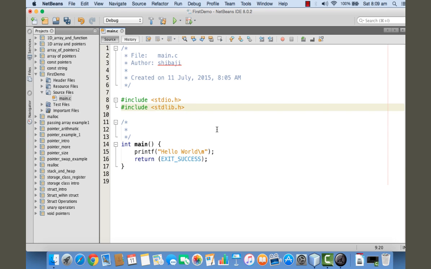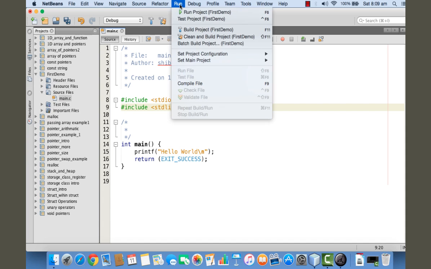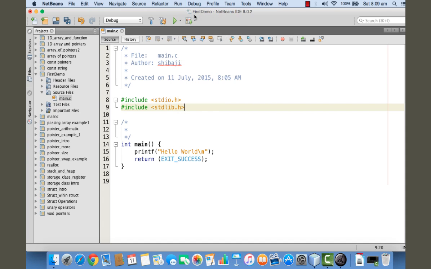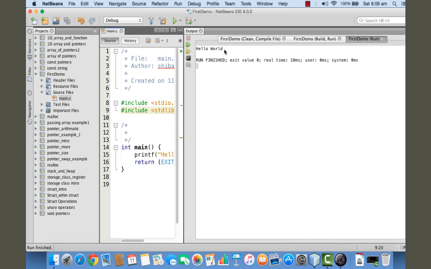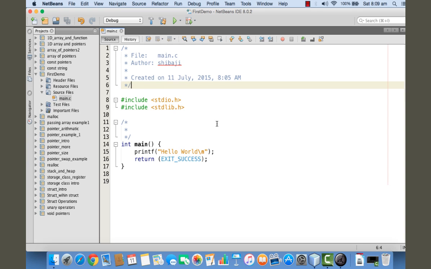So okay, now I'm going ahead and running this program. In order to run the program, you just click on this Run menu and then find Run Project here. Click on this. The program is going to be compiled and executed. You can see that the hello world is printed here. So we have successfully executed our first program in C using NetBeans IDE.